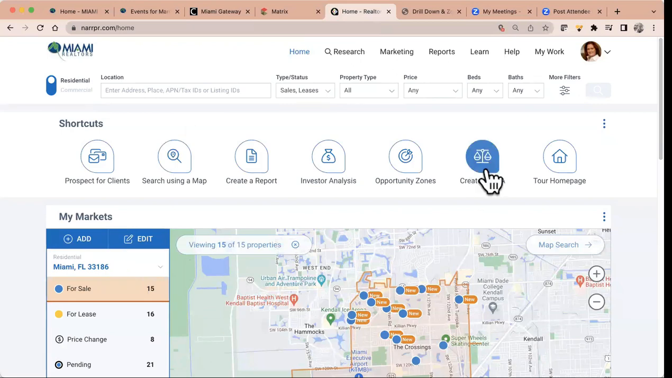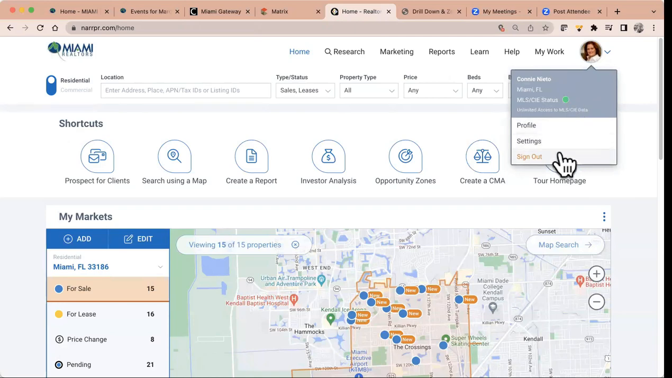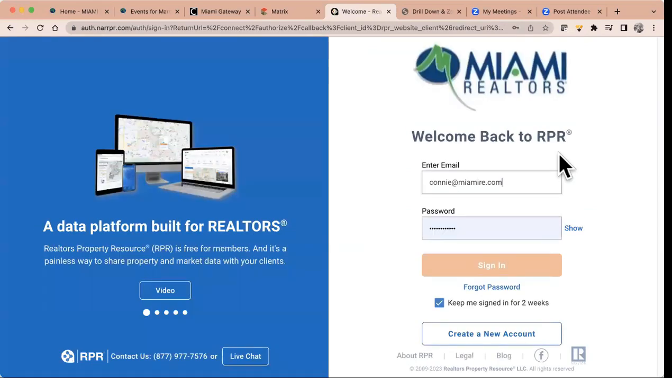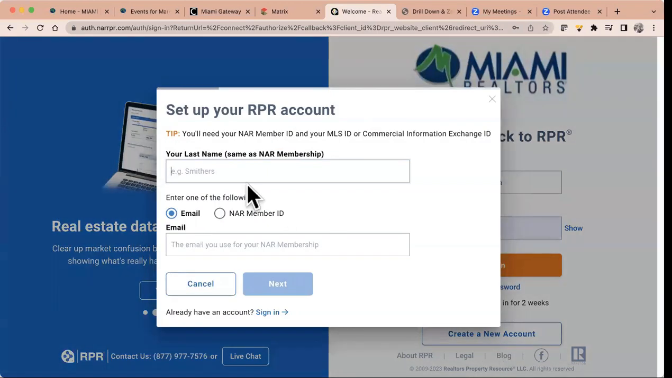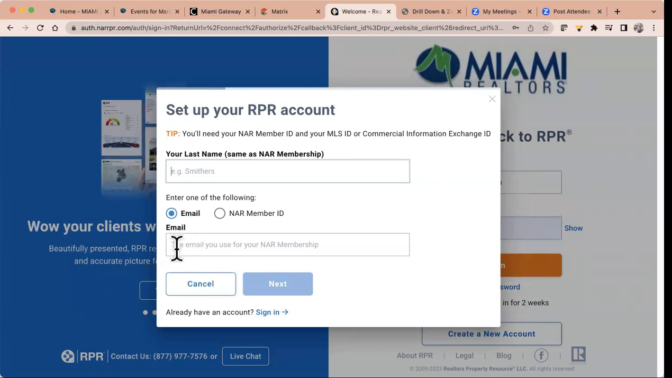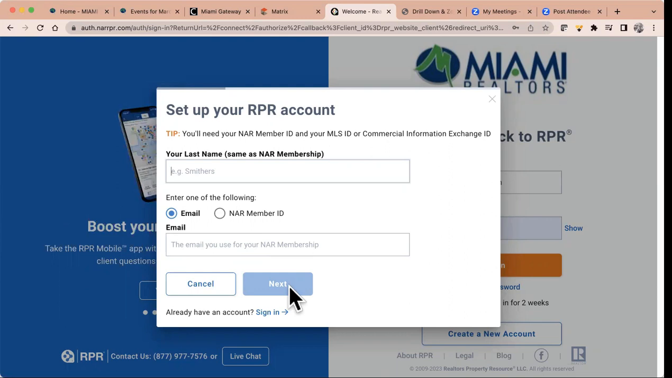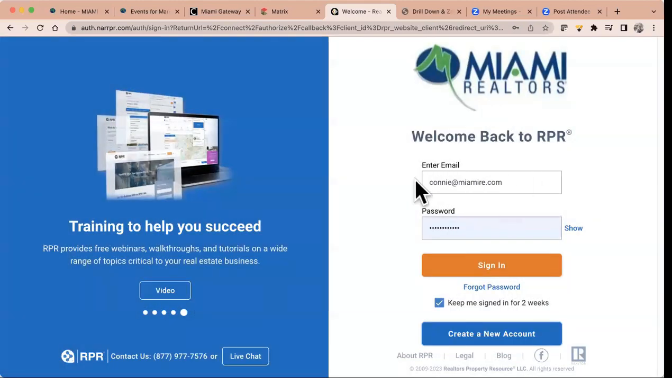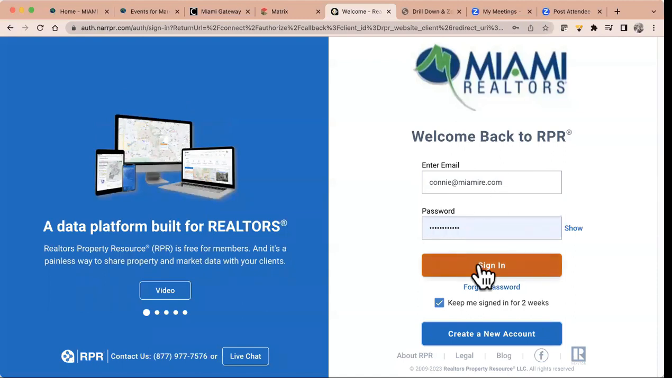If it's your first time logging in and you've never logged in before, is that the case for anyone in our group today? I'm going to go ahead and simulate and sign out to show you how you can log in for the first time. For a first time login, you can come into here and choose to create an account. It will ask you for your last name and the email address associated with your membership. You would put that in, click next, follow the instructions, you'll receive an email, and you can create your login. Once you create your username and login, come back to this initial page, enter your email and your password, and sign in.